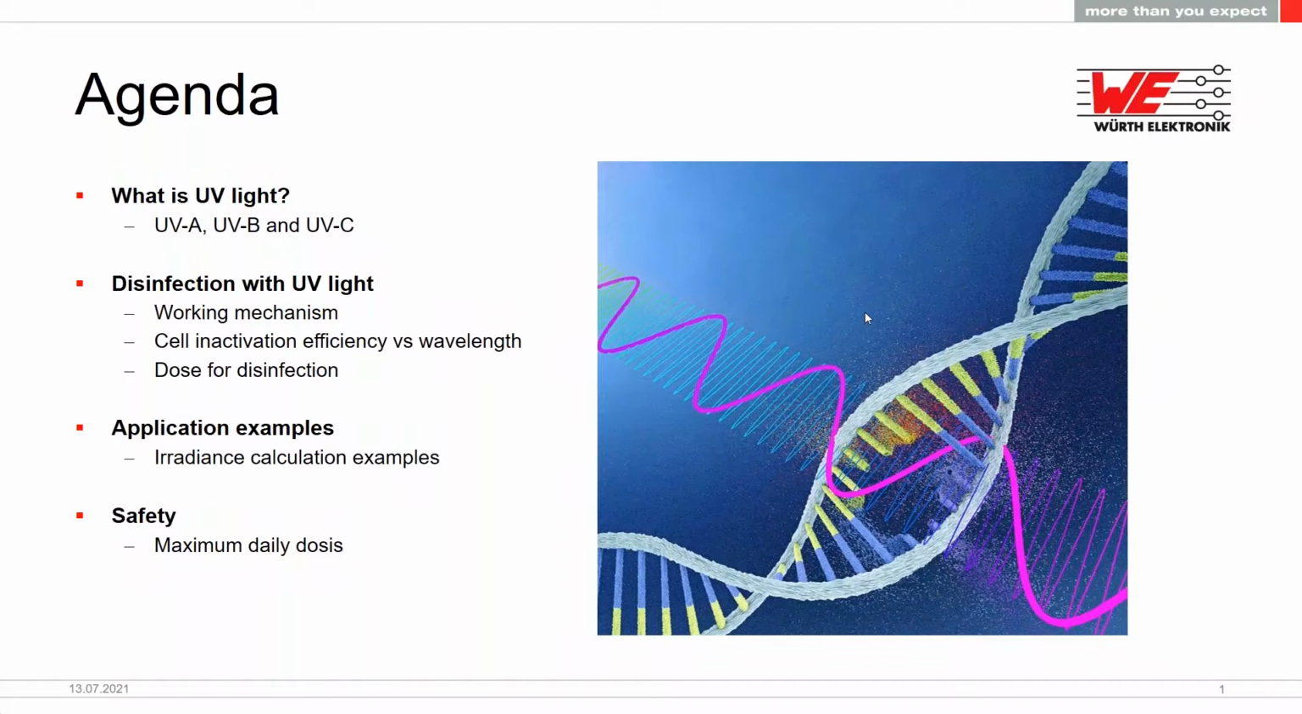In the end, I will also talk a little bit about safety requirements, because UV light, and especially UVC, is quite dangerous. And when designing UVC LEDs into applications, you need to be quite careful.